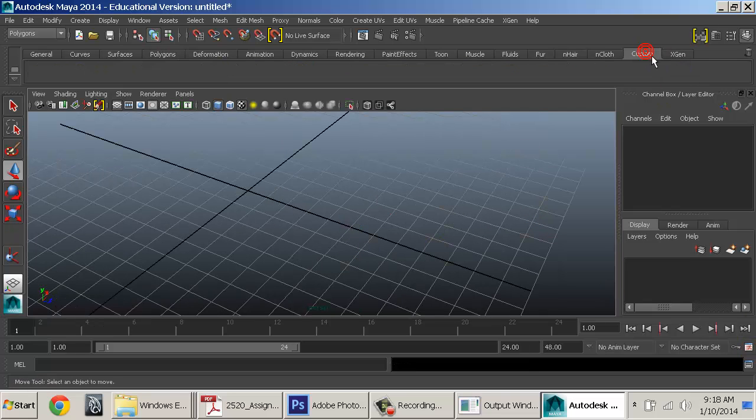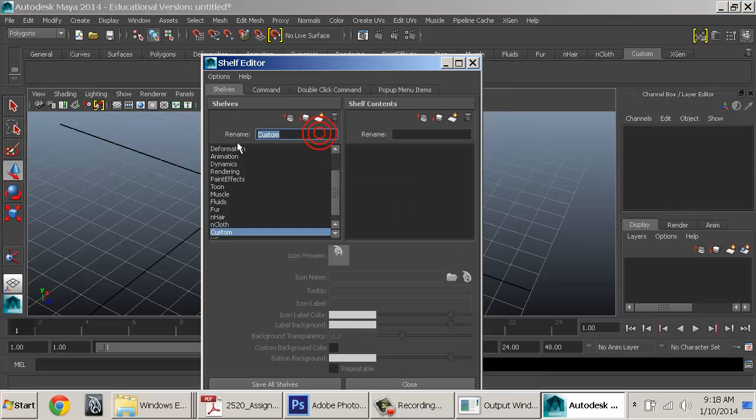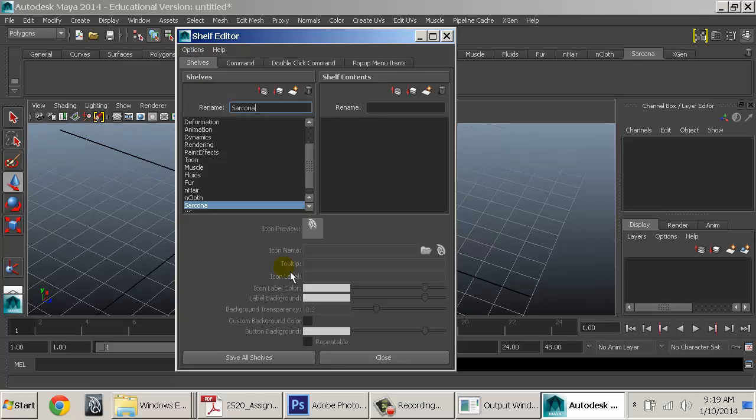Let's go over to the Custom tab. And I'm just going to go to this arrow over here and go to the shelf editor. Okay. And I'm going to rename my custom one to Sarcona. Hit enter. And now that says Sarcona. Okay. I'm also going to go to options and say icon text below. And then say save all shelves.